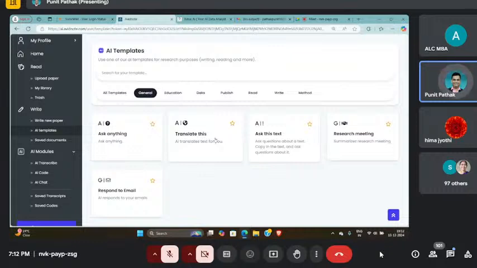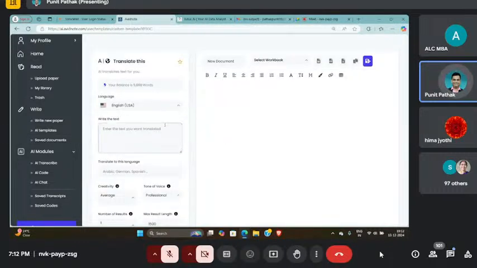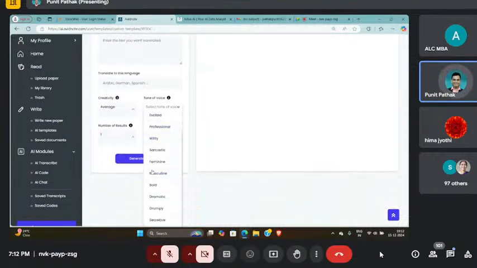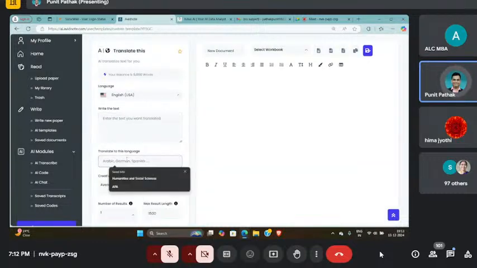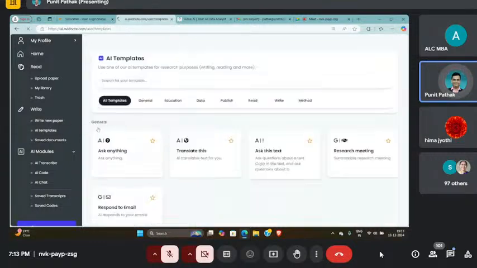It can help us with translations. So if I go into this, for example, we can see that we have to input our text here. And there are some other options here, right from the level of creativity that we can select to what can be the tone of our output that we require and the final translated language that we want it to be in.